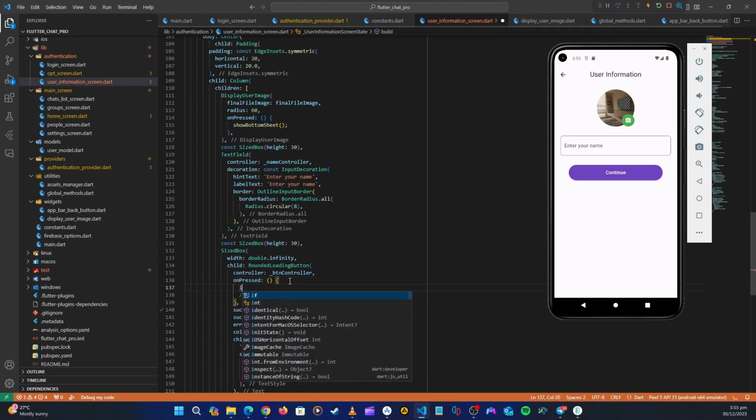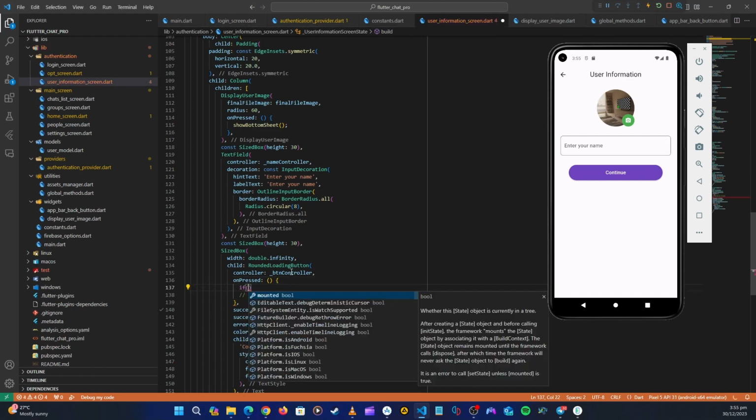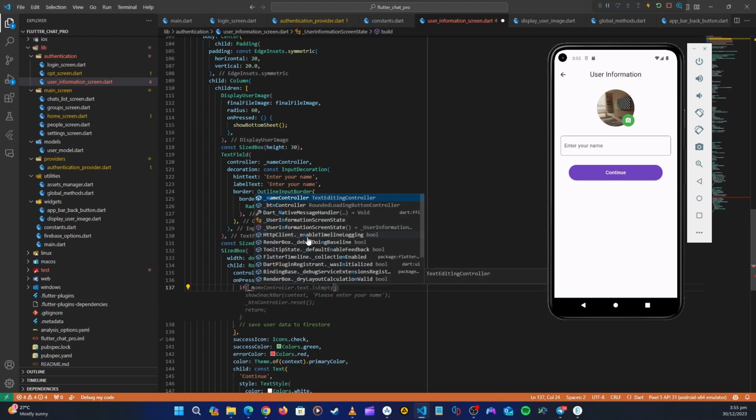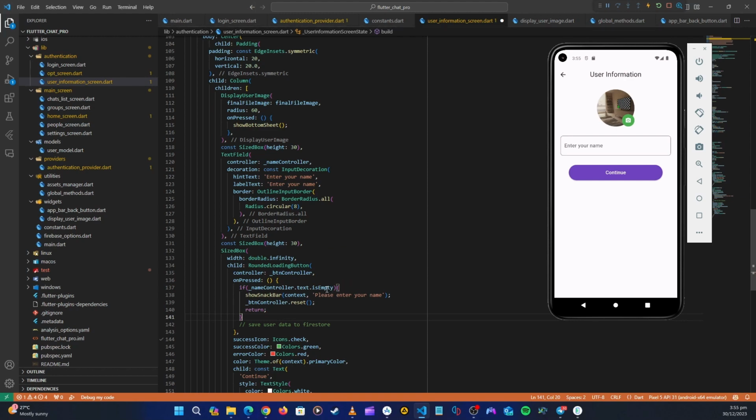So let's check if this controller that we have here, which is a name controller, if nameController.text is empty, we are just gonna say please enter your name and then return. And then in the else, let's also check. So let's check two things here. If it is empty, we are going to tell them this, and then we reset the button.